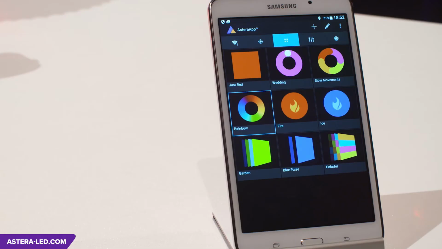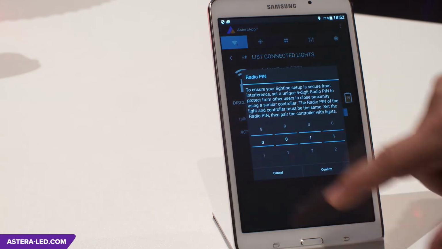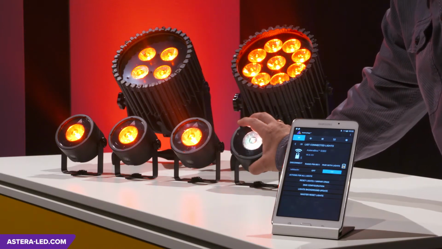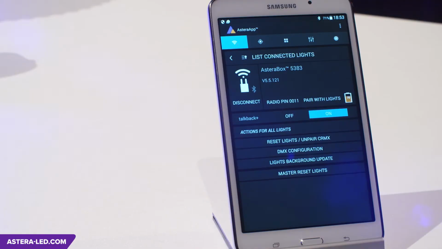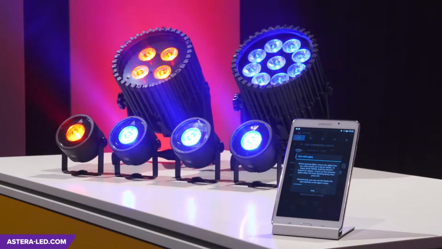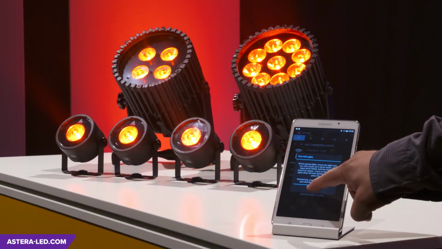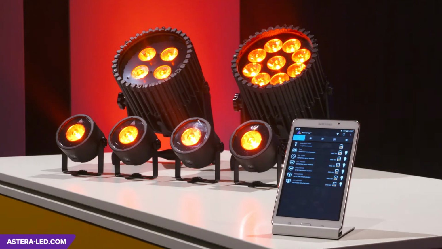Before you can control the lights, you have to assign a radio pin in the tablet. And then the lights must be paired with the tablet. To do this, we hold the power button of each light for 3 seconds until it blinks blue. Once this is done, you press Pair with Lights and OK. As soon as all lights stop blinking, they are all paired with the app. Now all lights are connected. You can see them here in the list.